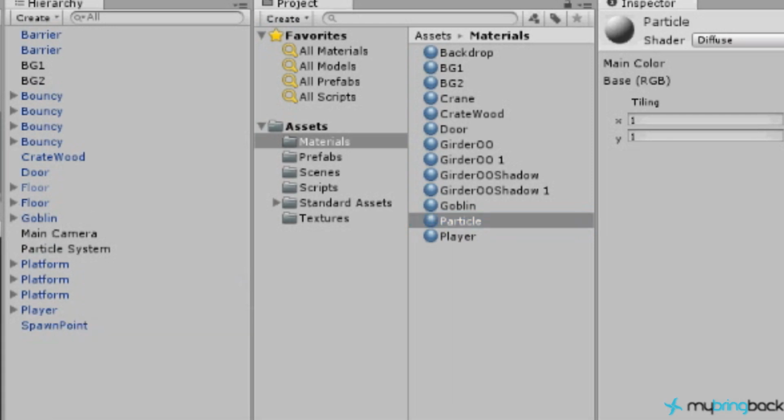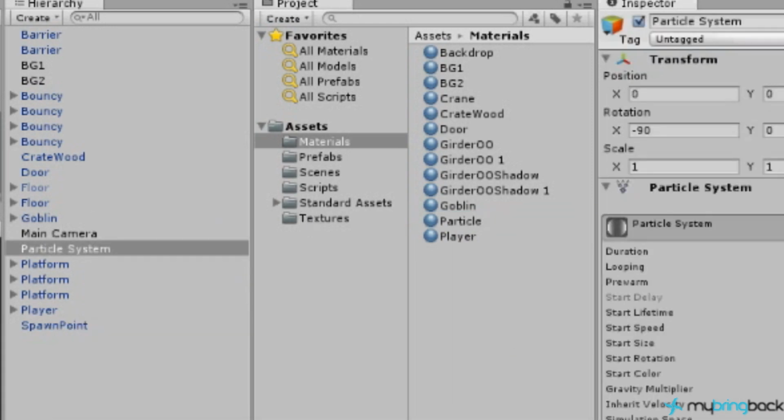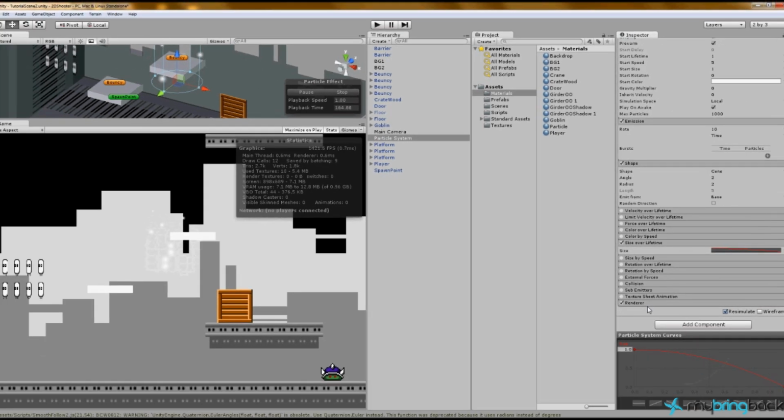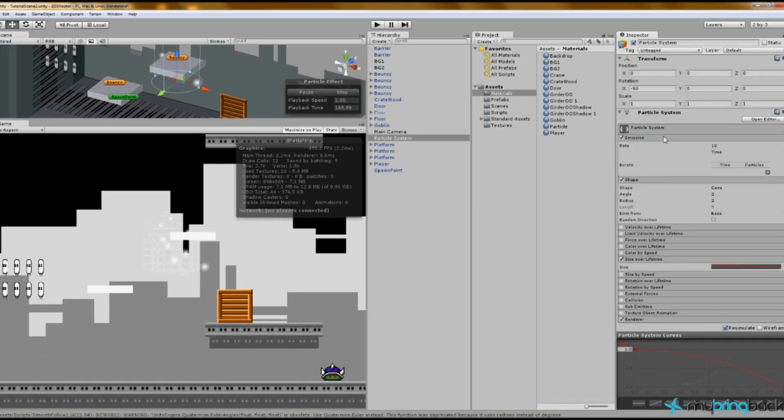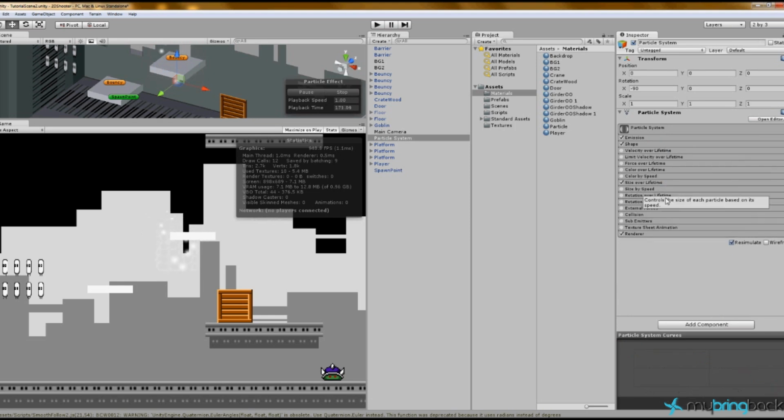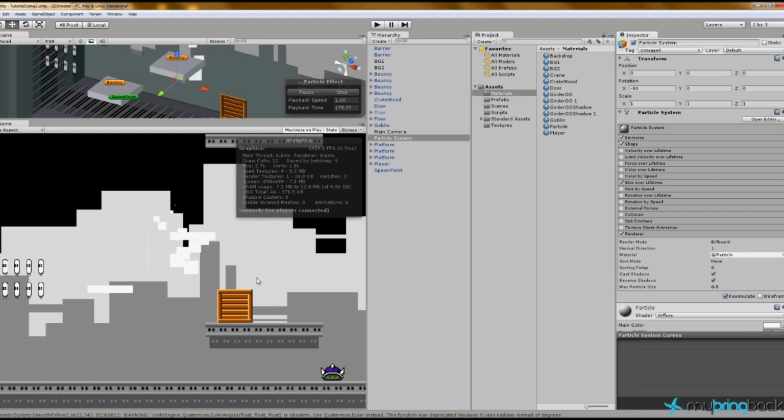It's for the particles. So in here, all the way at the bottom of the particle system, we have a selector called renderer. And in the renderer, it's set to the default particle. You can grab your particle material and drag it in, and then you get squares. And it's great.